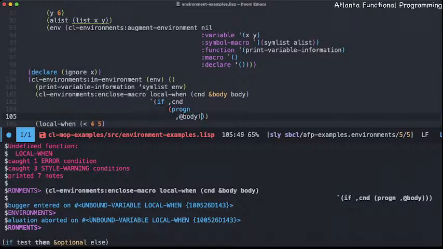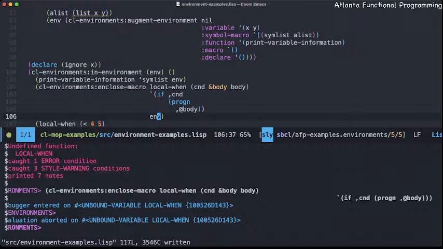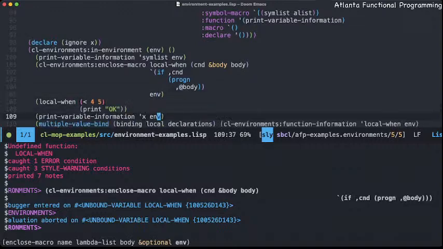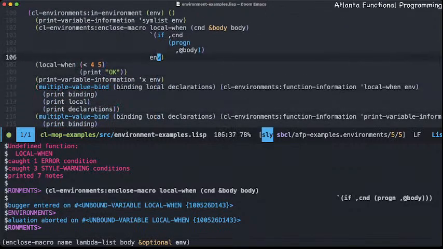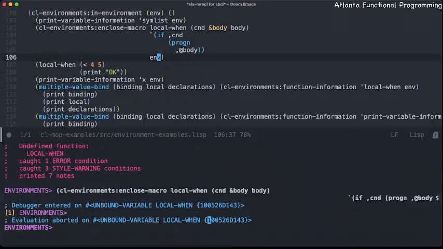body. Now we are going to provide the optional env. Well, we're already in the env, so now we do this, and we look up local len later on. This should all be specified in the environment itself. So let's see what happens.